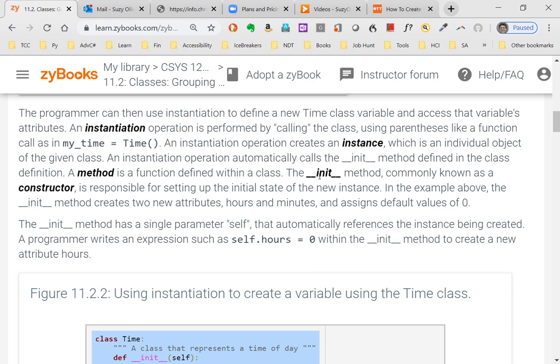The init method with 2 underscores in front and back is known as the constructor. It's responsible for setting up the object itself and creating its initial state. In this case, we had both of the attributes equal to 0. The init method has a single parameter self that automatically references the instance that's being created. So a programmer writes an expression such as self.hours equals 0 within the init method to create a new attribute hours.